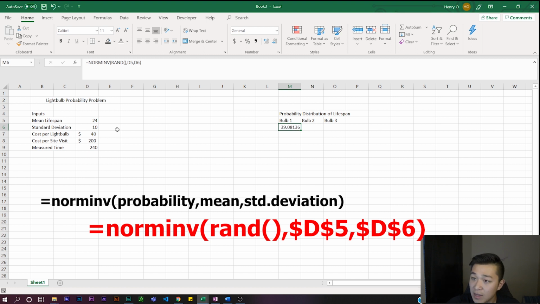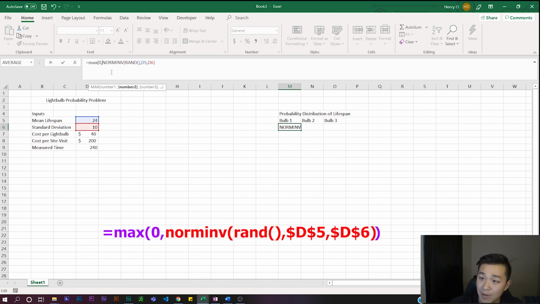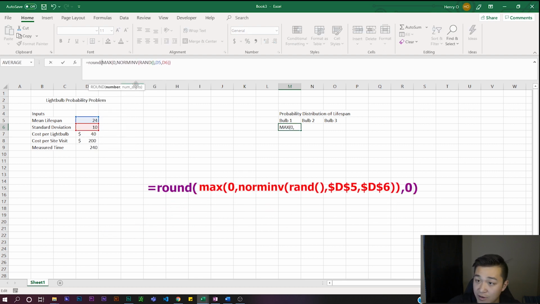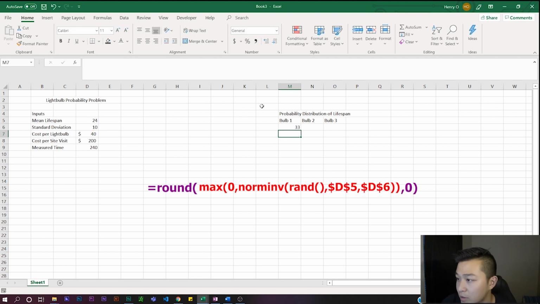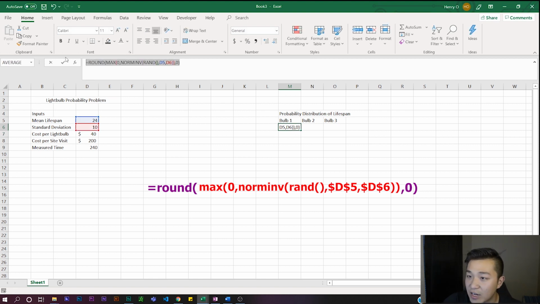Now, we just want to make sure that this doesn't have any negative numbers, so we're going to create a maximum value right there. We're going to put 0 as the maximum value, so it can never go below 0, pretty much. And in addition to that, we just want to round it to the nearest whole number. So I'm putting a comma 0 there because it just says round it to what decimal place, and that's 0. We just want a whole number. So there we go. This function is our random number from a probability distribution curve.